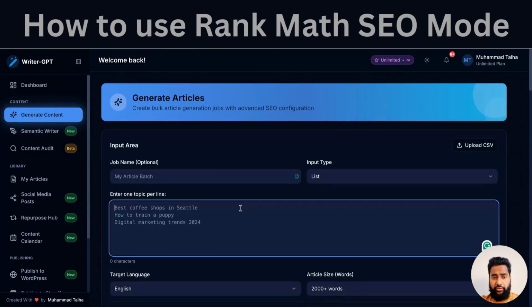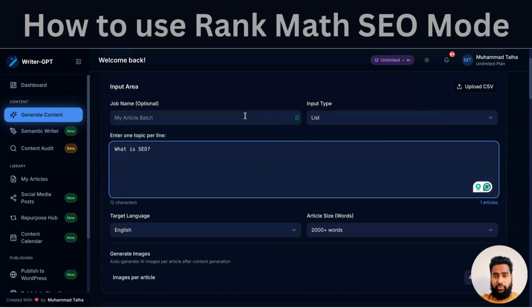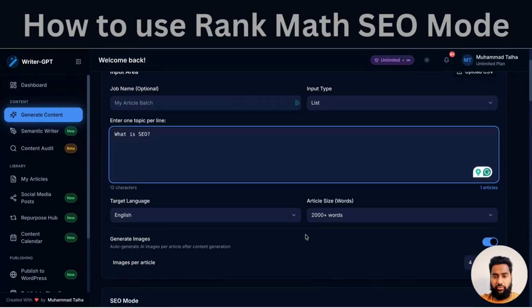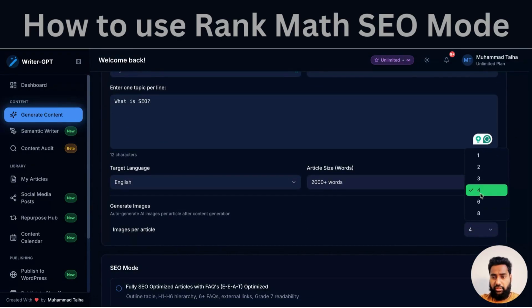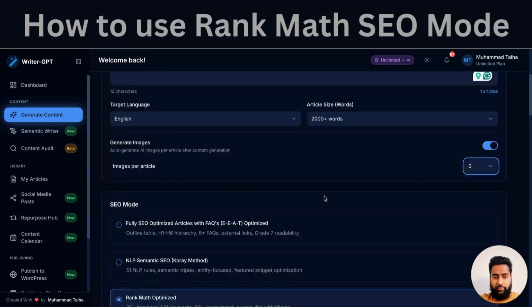So first of all, we need to choose our keyword. Let's say we are going to write an article on the keyword "what is SEO". So this is our keyword, and you already know about all these settings, so I'm not going to discuss them again and again. Yes, I need images. I need 2 images for this article.